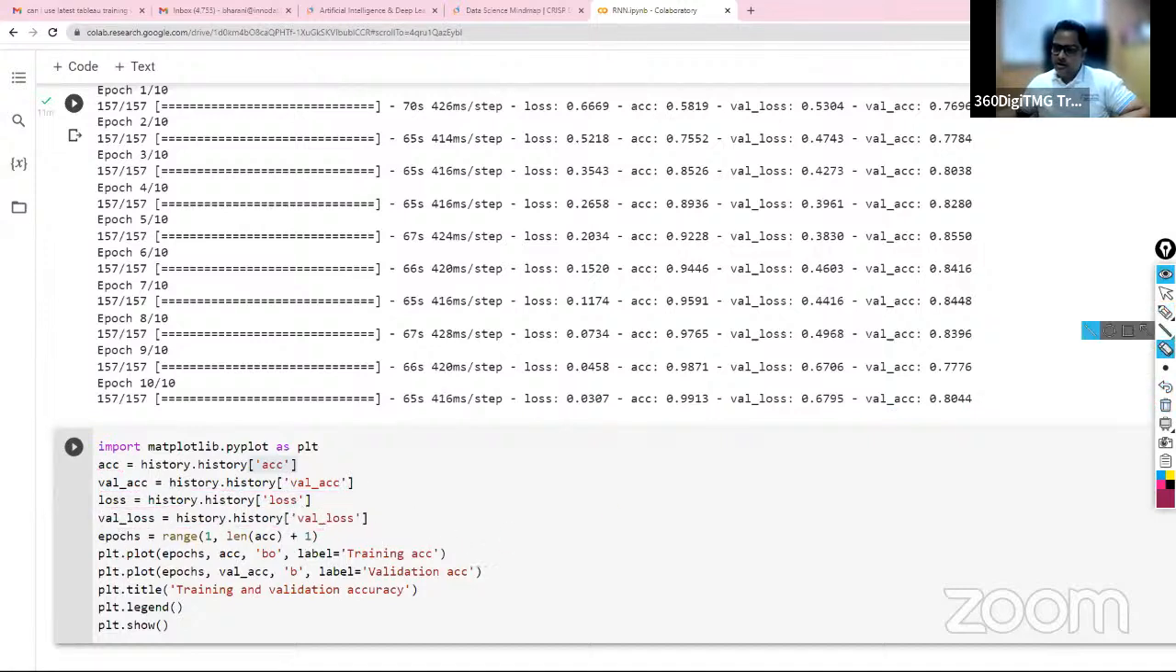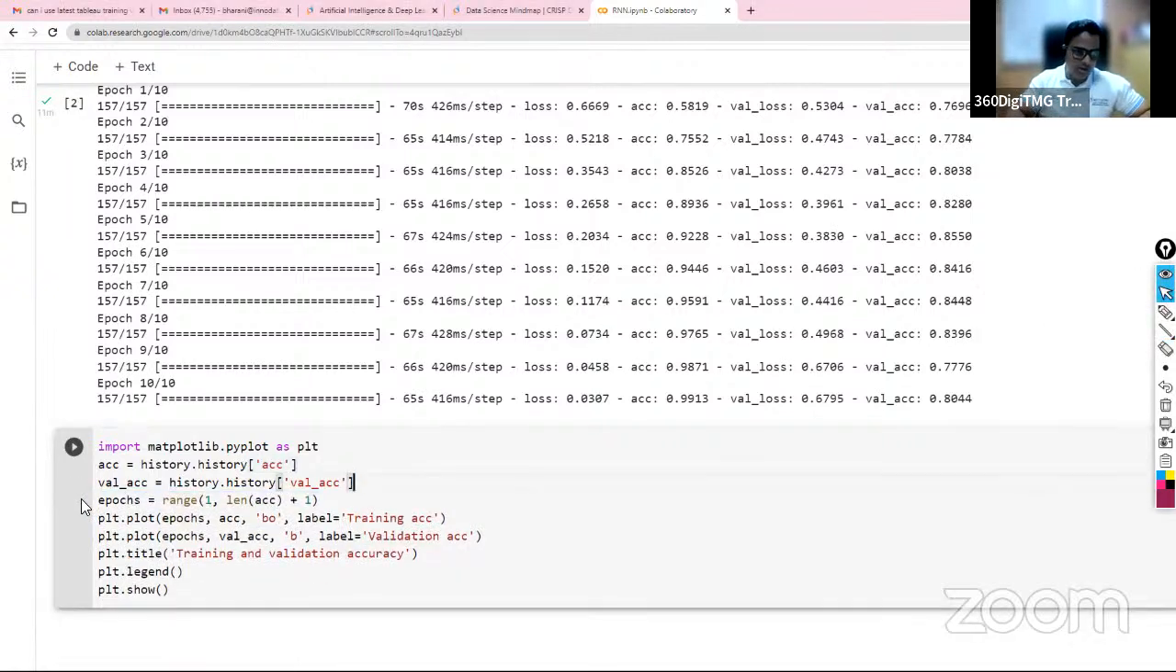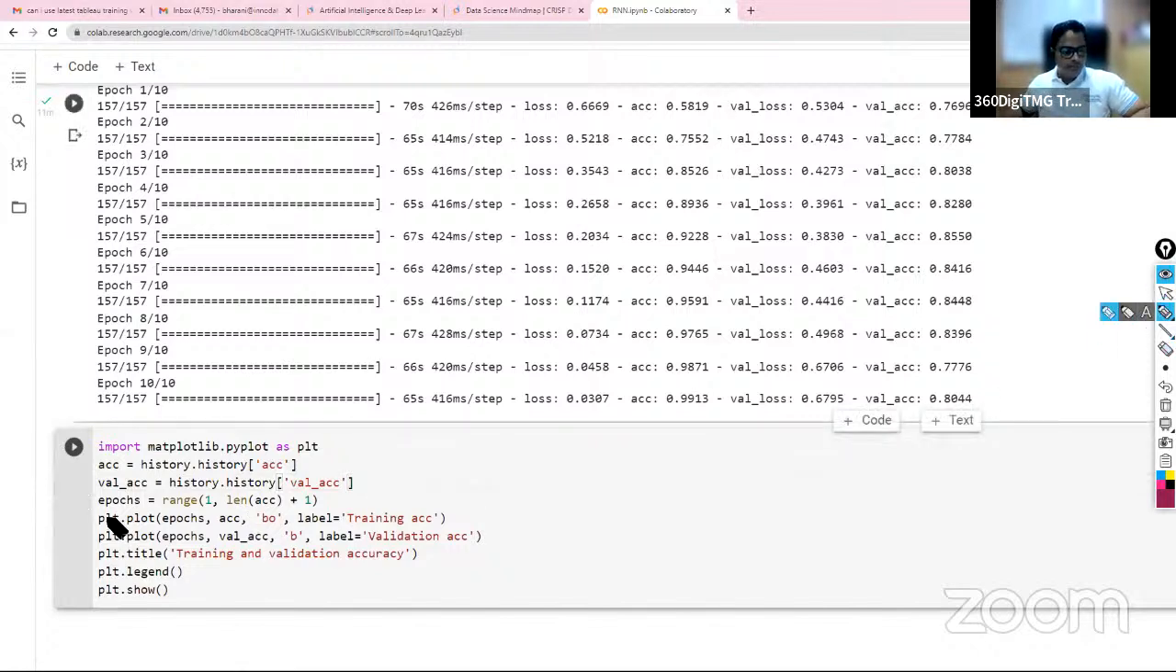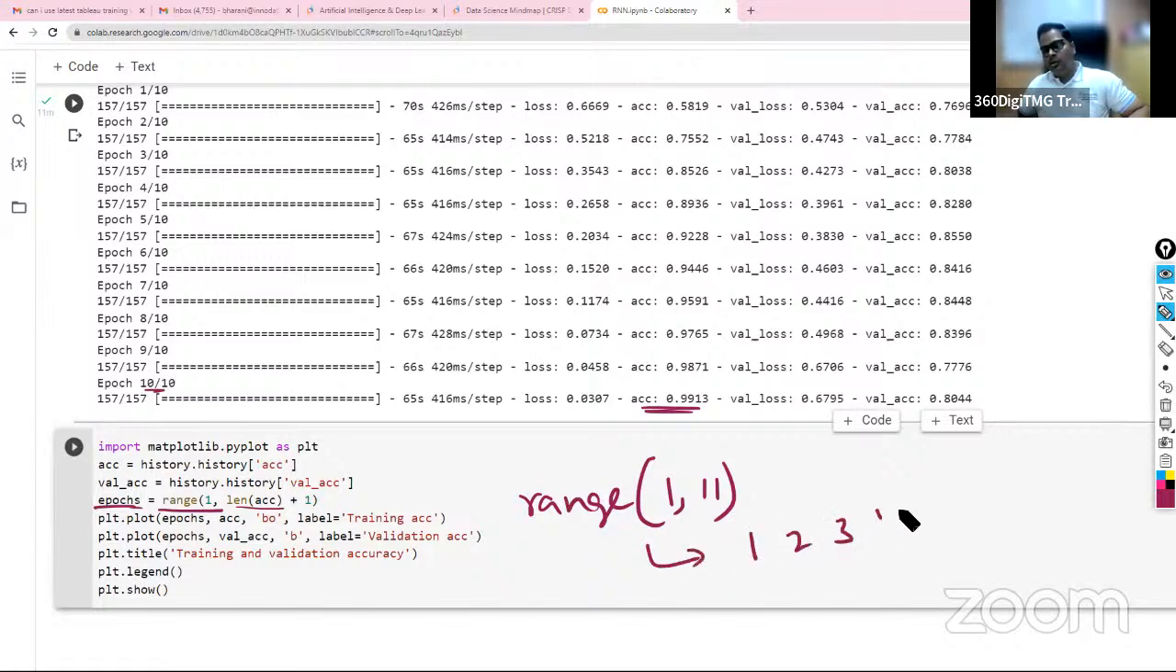But I think we will not use validation loss or loss, so I'll remove that. Then we are taking epochs. We are saying range should be 1 until length of accuracy plus 1. So if you run 10 epochs, you have 10 accuracies, plus 1 will give you 11. Why are you taking 11? When you say range of 1, 11, because length of accuracy will give you 10, because you have 10 accuracy values, plus 1. This would give you numbers 1, 2, 3, 4, 5, 6, 7, 8, 9, 10.